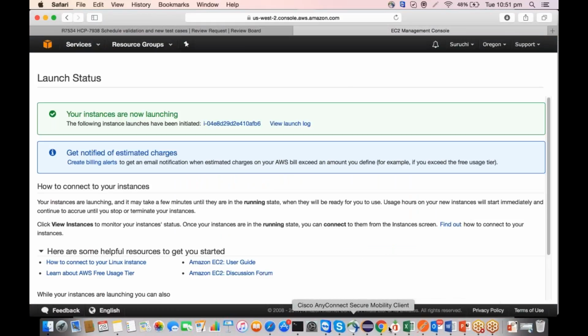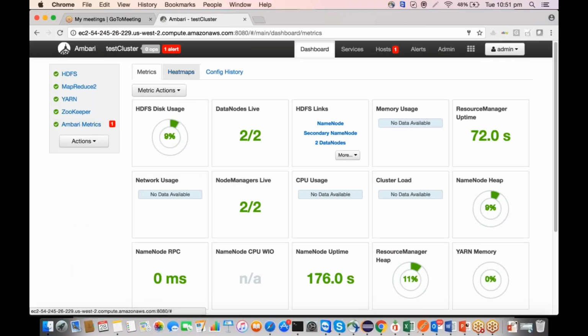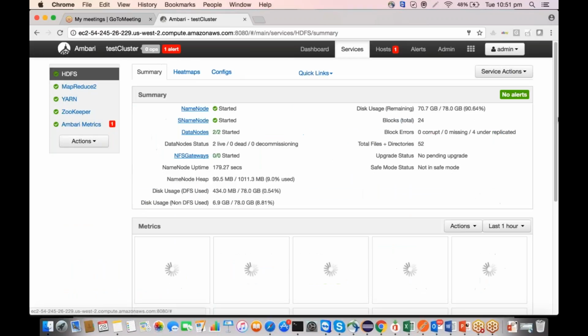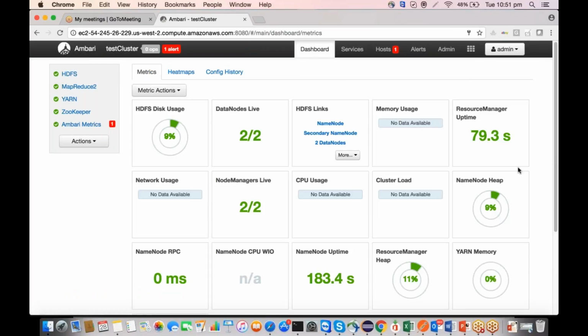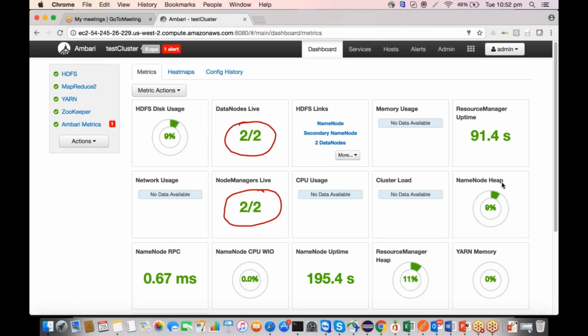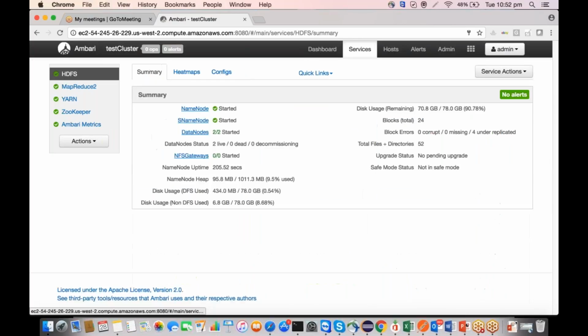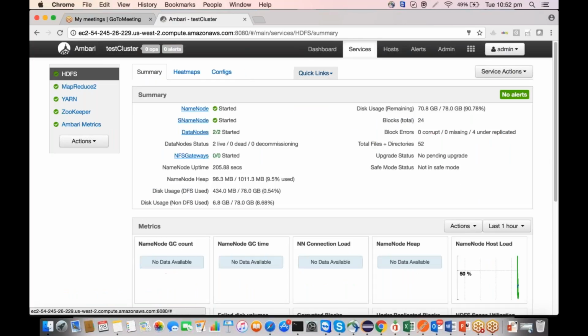Meanwhile, let's go to our Ambari UI. Here I can always go to the dashboard. From the dashboard itself, it's sufficient. You can see here data nodes are 2 by 2, node managers 2 by 2. Let us also click on HDFS on the left-hand side, then go to Quick Links and click on the NameNode UI.